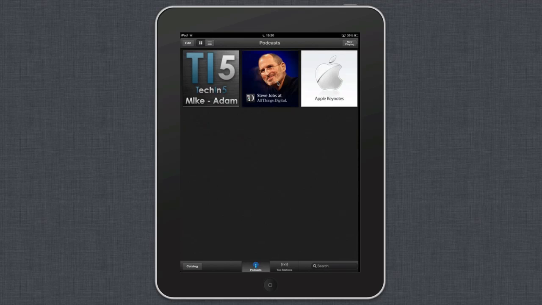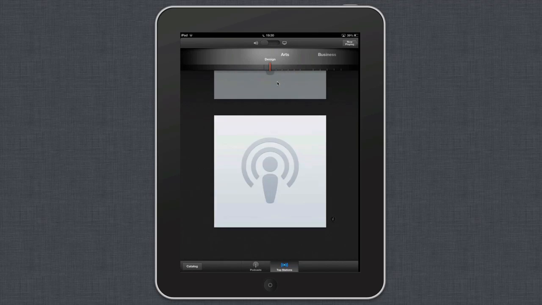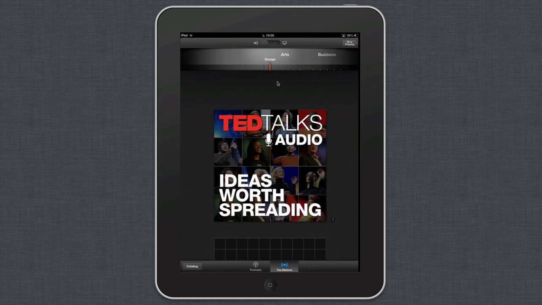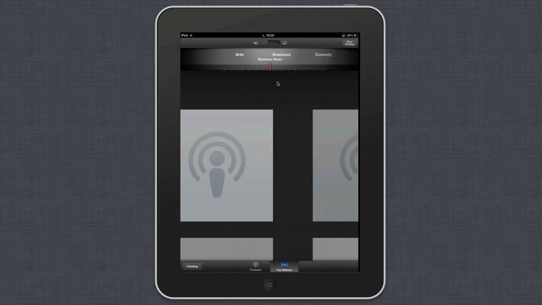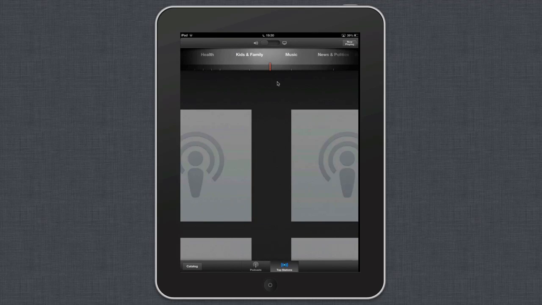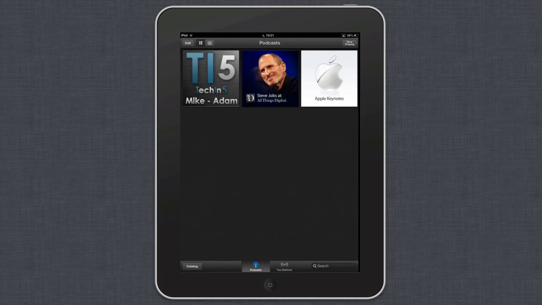We do have the ability or the option to listen to radio, which is really cool. I assume that you have to be connected to Wi-Fi. Don't know whether it works over 3G, but it could do. Then we can scroll through here to the different genres of radio station and take a listen. So that's pretty cool.